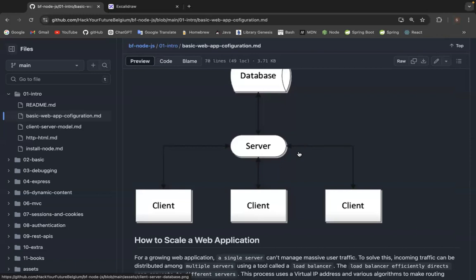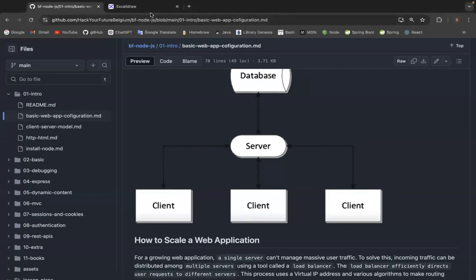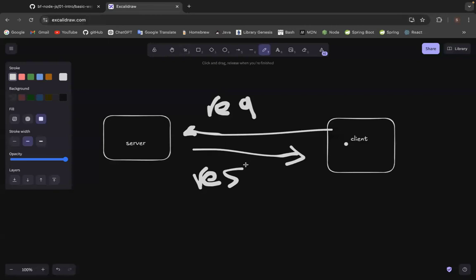Can I add a second server? Yeah, I can just create a second server, copy my server, create another device and add a second server. But if I add a second server, I will need a device, and this device is called a load balancer. You may tell me, what is a load balancer? You just need to understand it in theory.